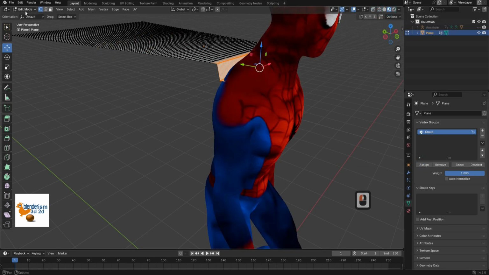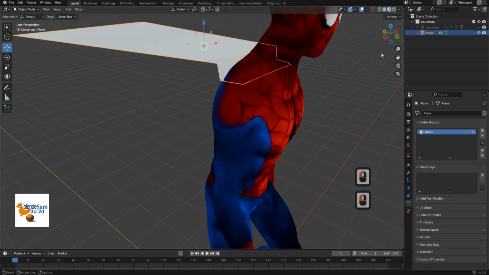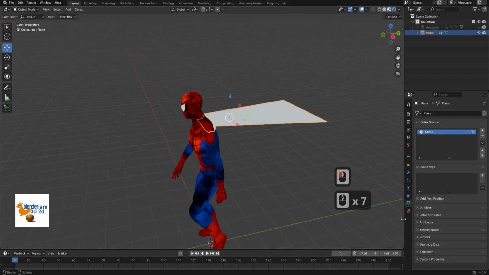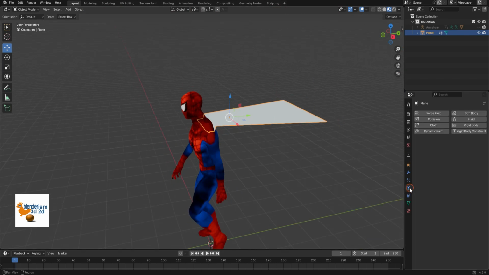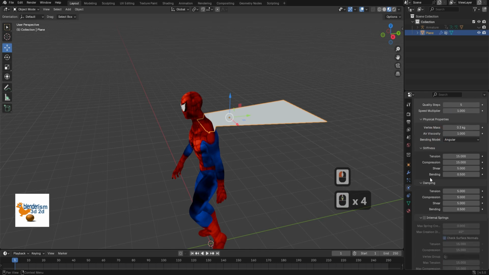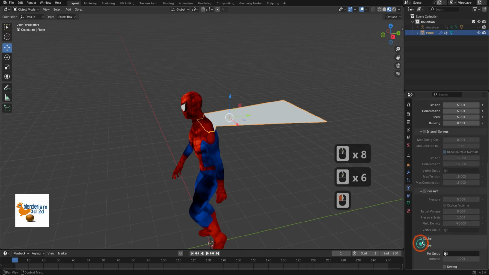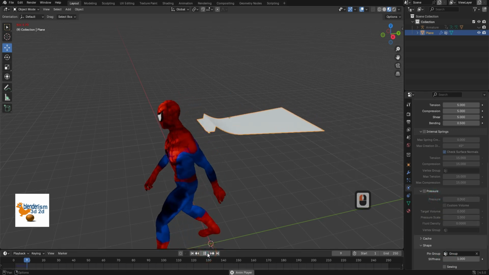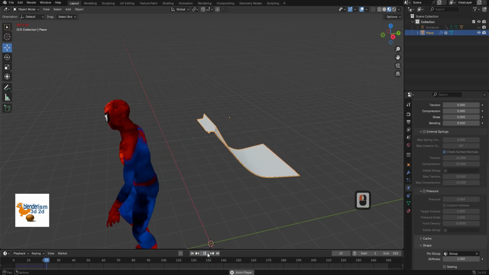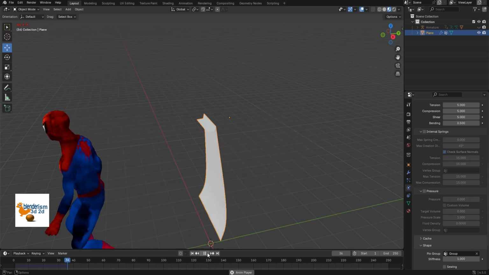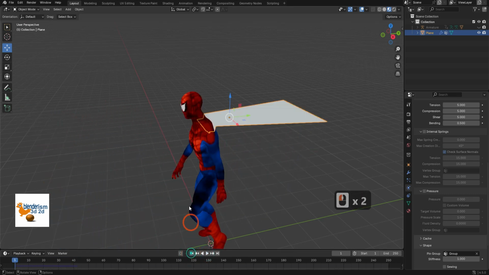Go to Object Mode, and go to Physics Properties, add Cloth Properties. Go down to Shape, and at Pin Group, select Group. Press play to start the animation. Good. The cape worked well, but it is far from the character. Go back to the first frame.